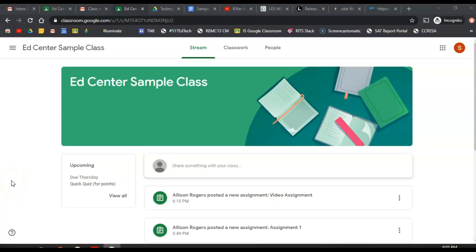Once you have access to the Google Classroom, it will look something like this. Now your child's teacher will go over the specifics of how they will use the program, but here are some basics as far as navigation. On the left-hand side, we'll list your child's class name. So this is the Google Classroom that the teacher has created for your child. Up at the top, you'll notice there are three tabs: Stream, Classwork, and People.